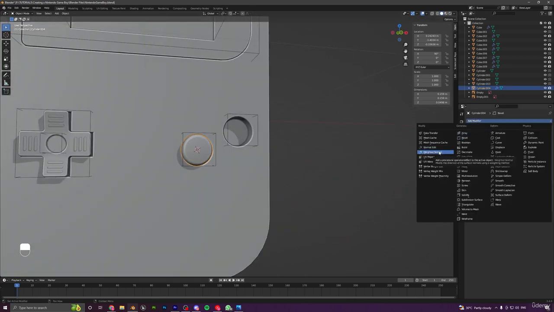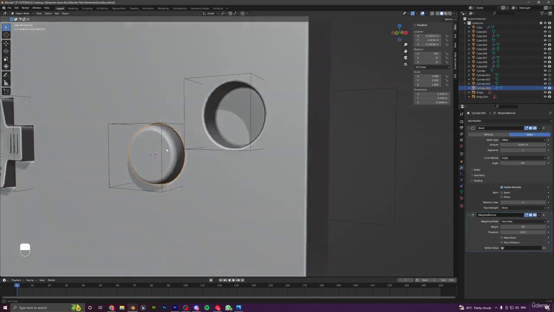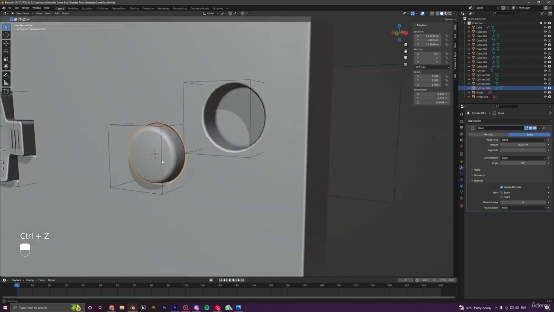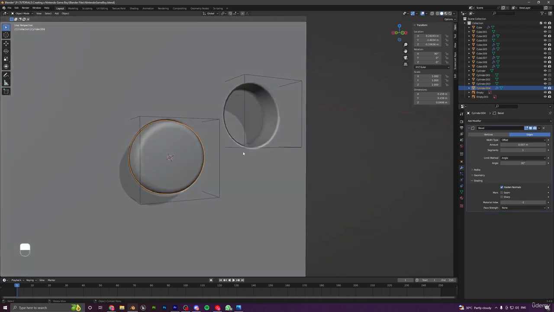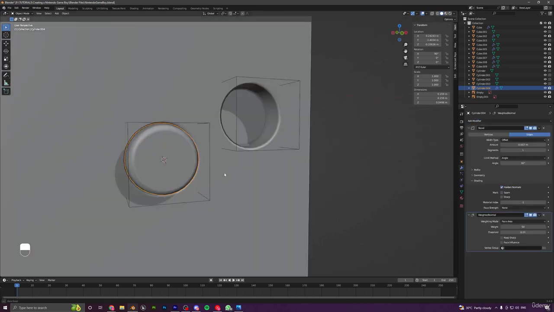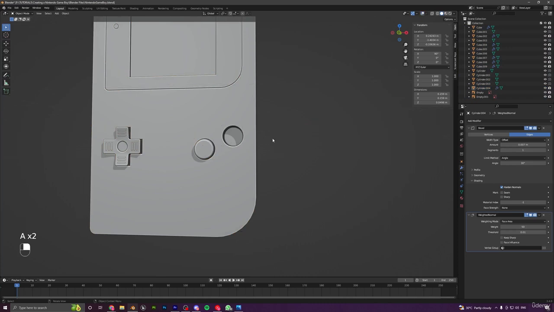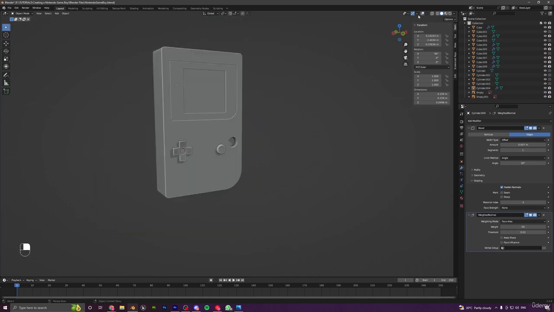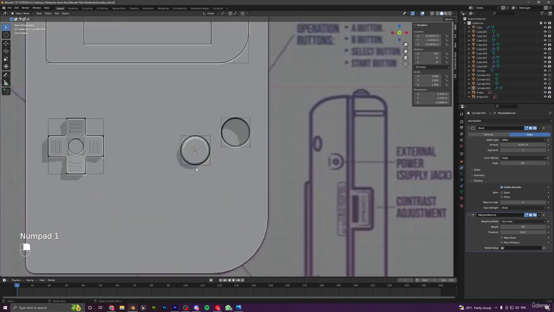You can also add a weighted normal modifier to correct the shading even more. You can see the shading is just a little bit weird. So sometimes adding a weighted normal modifier just fixes that. And yeah, the button looks pretty good in my opinion. Now I will just press Shift plus D and place it over here.